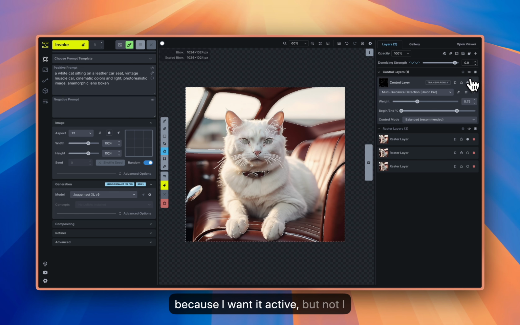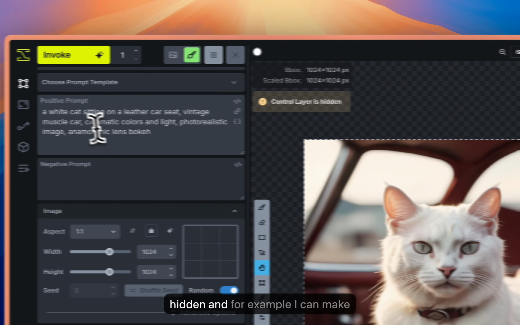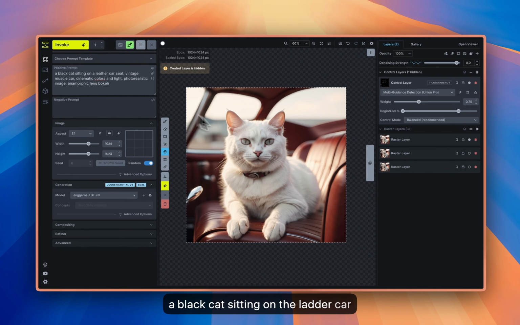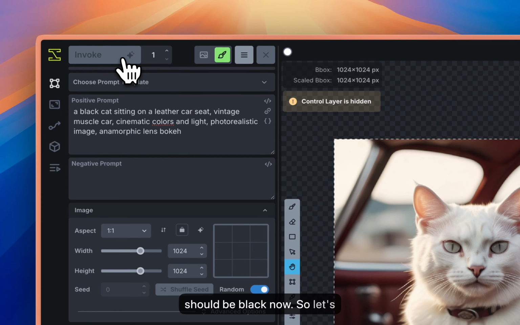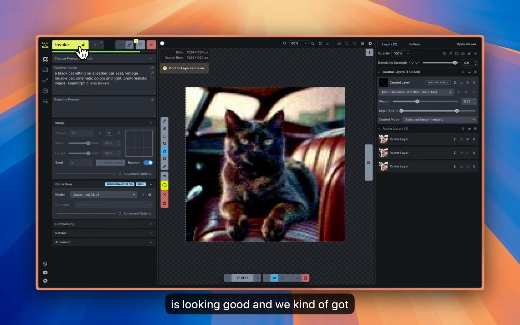Because I want it active, but I don't want to see it, I can disable it here, or make it hidden. And for example, I can make a black cat sitting on the leather car seat. So it will be basically in the same shape. So hopefully also the car stays in roughly the same shape and size. So everything like the posture will stay, but the cat should be black now. So let's check. Okay, this is looking good. And we kind of got what we want.